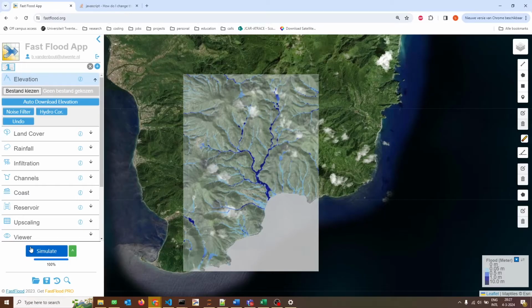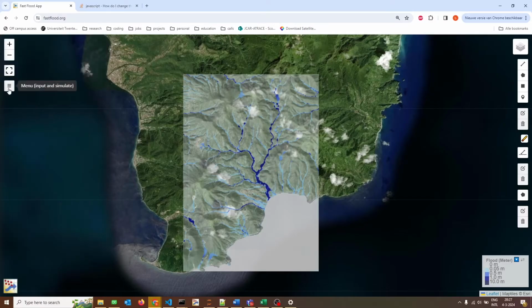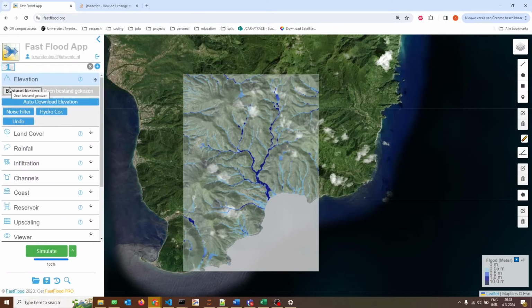I do want to highlight that besides using these global datasets, we can also load our own elevation data. Let's have a look. If we open the menu again, using the menu button on the top left, under elevation, the only required input dataset for the model, though it's generally beneficial to use a couple more at least, depending on the processes that you're activating. Here we can also load our own elevation dataset.